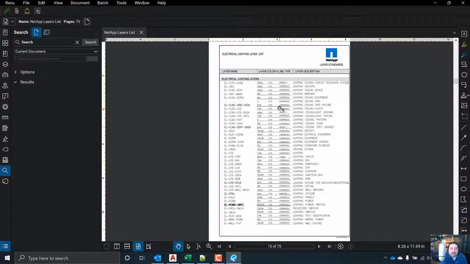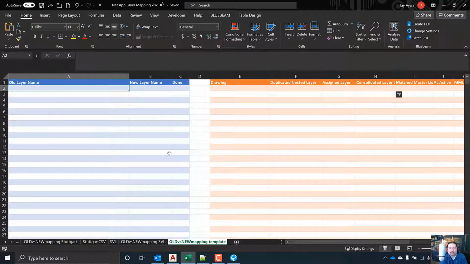So how do we do this? I'm going to show you my method here, and it involves several things. First things first, here's the NetApp layer mapping Excel file. I've got it up on OneDrive. If you haven't already been invited to it, you will be. The thing we're looking for here is the old versus new mapping template.